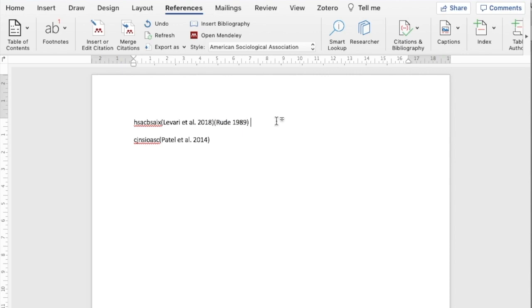So on to merging citations. If two separate citations are together and you want to combine them into a single reference, you can highlight them and press the Merge Citations button on the toolbar. Then the two citations will be merged into a single and properly styled reference.